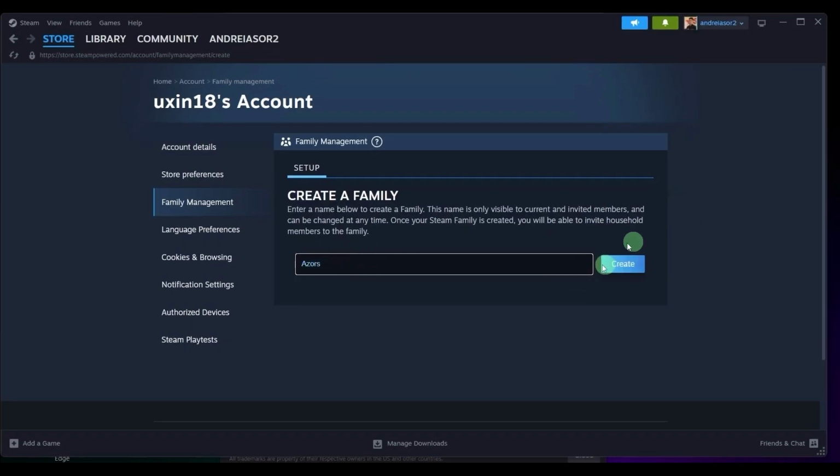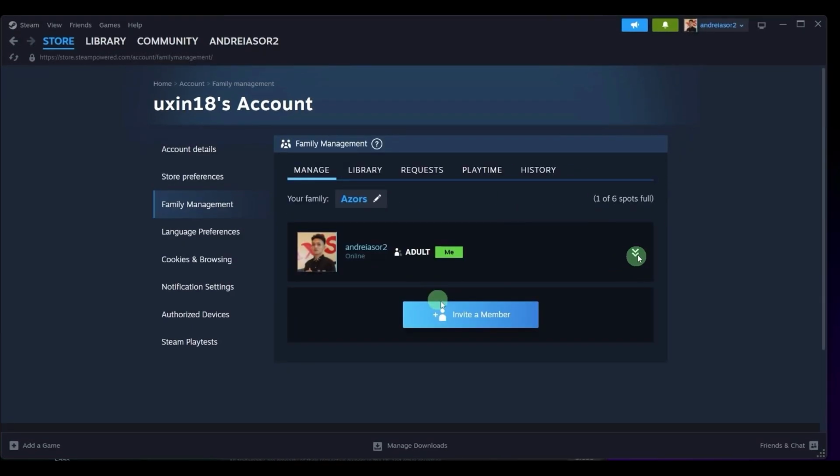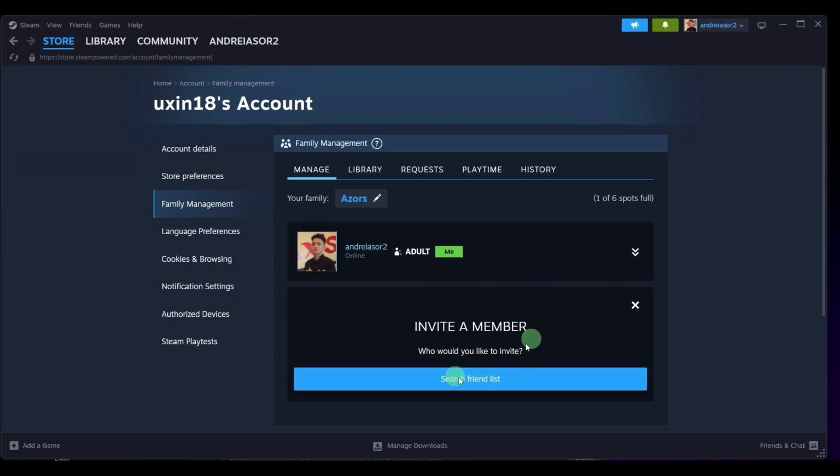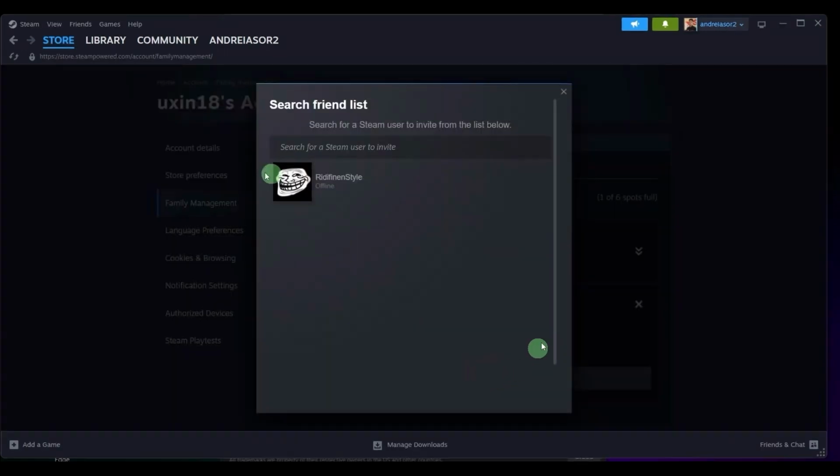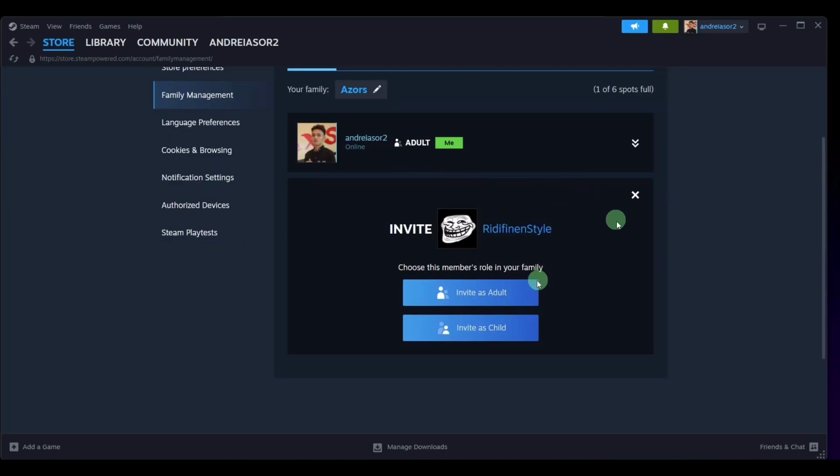Invite a member. Click Invite a member and choose Search a friend. Find your friend's profile and send an invite. Choose Invite as an adult.